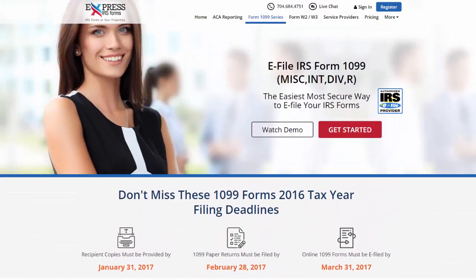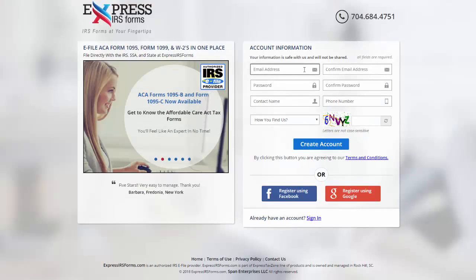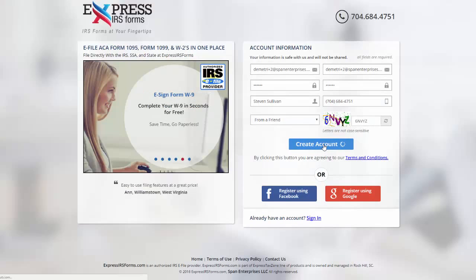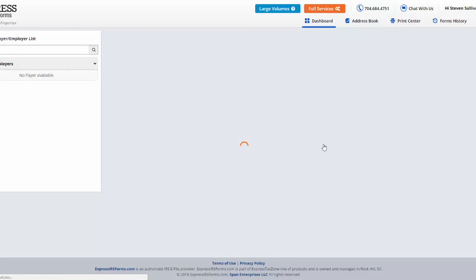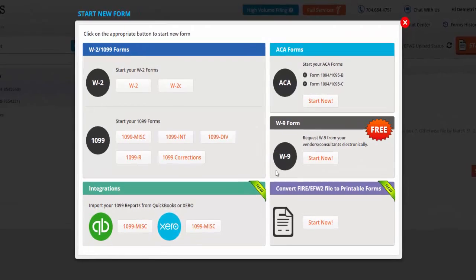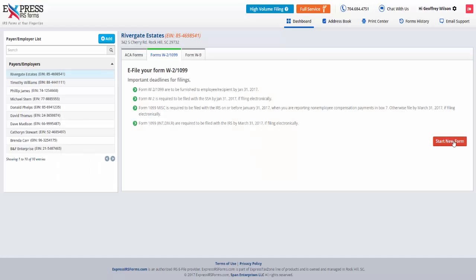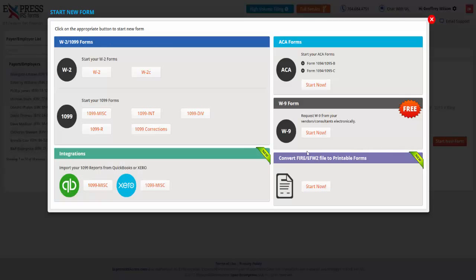Let's get started. To register for ExpressIRS Forms, visit www.expressirsforms.com and click Get Started. Enter the necessary account information to create your account, and after creating your account, select that you'd like to create 1099-R forms from your dashboard. Selecting your payer or employer is the first step.